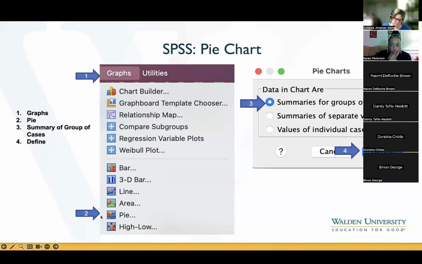From that, and again, this is numbered: step 1, step 2, step 3, step 4, which is identified over here, to the left. So graphs, pie chart, and then select data in chart area, and let's just put summaries for groups of cases, okay?